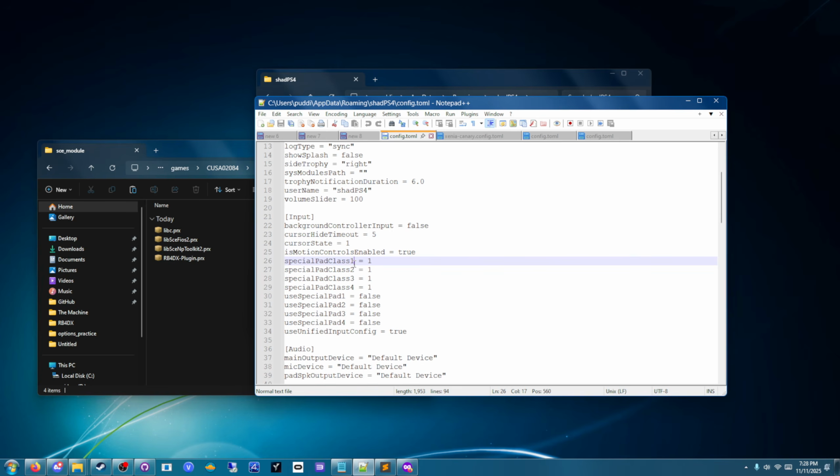To check your controller number in ShadPS4, you have to open the game and press start to load yourself into the game. In Rock Band 4 specifically, in the bottom bar, you will see your username that you set in ShadPS4. If it's just the username, it's special pad class 1. If it has a dash and then a number, that number is the special pad class that you're going to want to adjust. So player 2, player 3, player 4. I just have one controller connected, so I will be changing special pad 1.